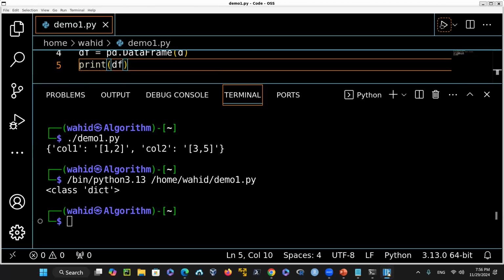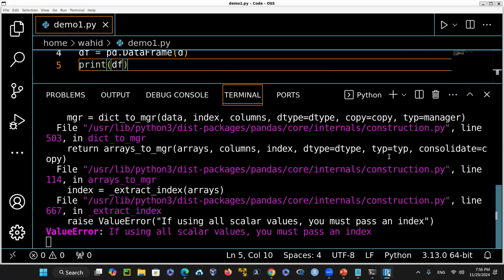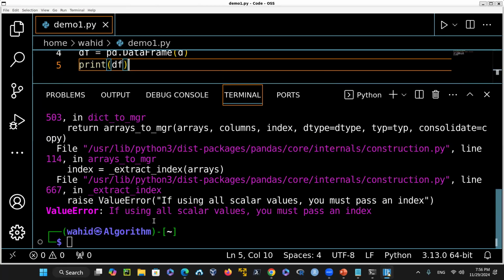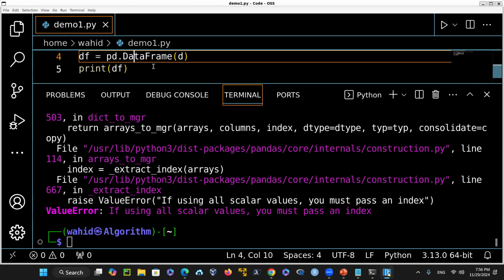You can automate the saving part also. Now it is running it, and it is failing here. Index column, you must pass index column. So for this one, I could just say where the data frame is.